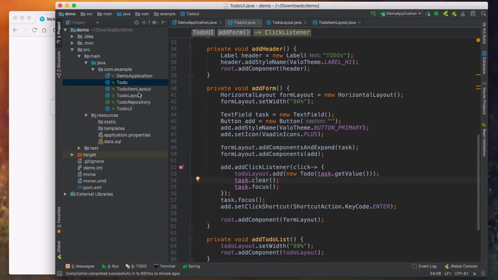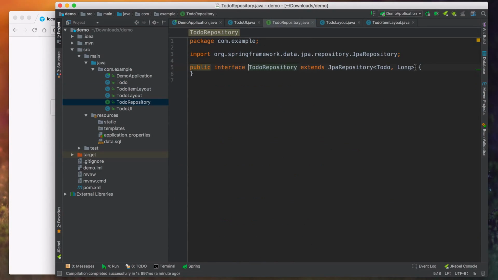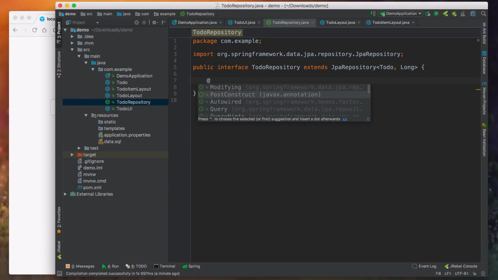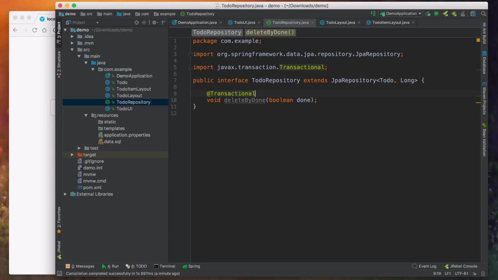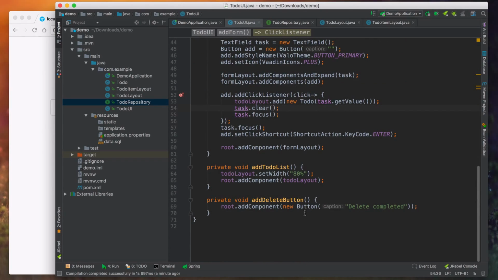So the way we're going to do that is we're going to go to this to-do repository. We're going to add a new method. It's going to be deleteByDone, taking a boolean of done. And this needs to run in a transaction, so we're going to add a transactional annotation on this. With that in place, the implementation gets super simple.